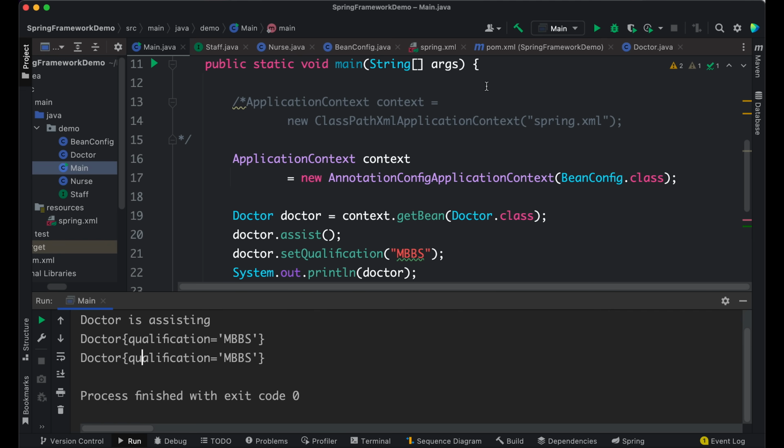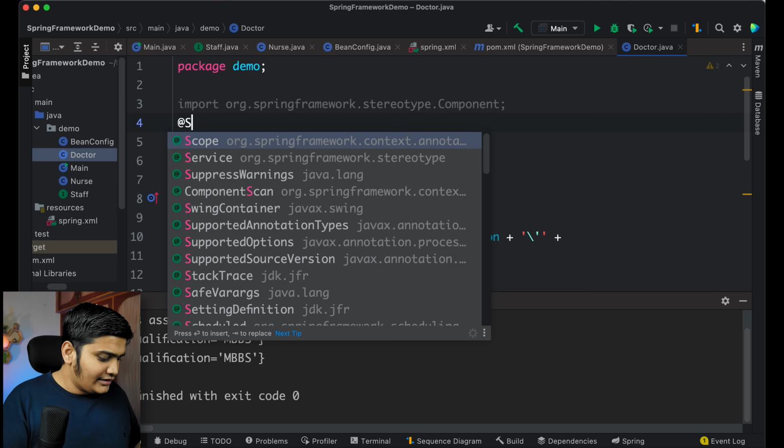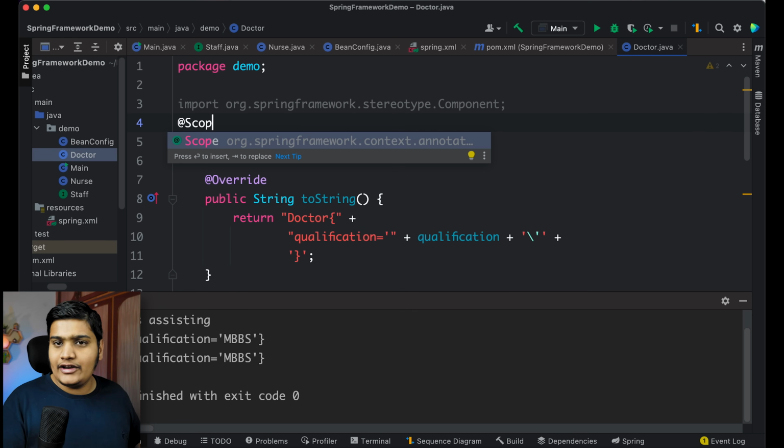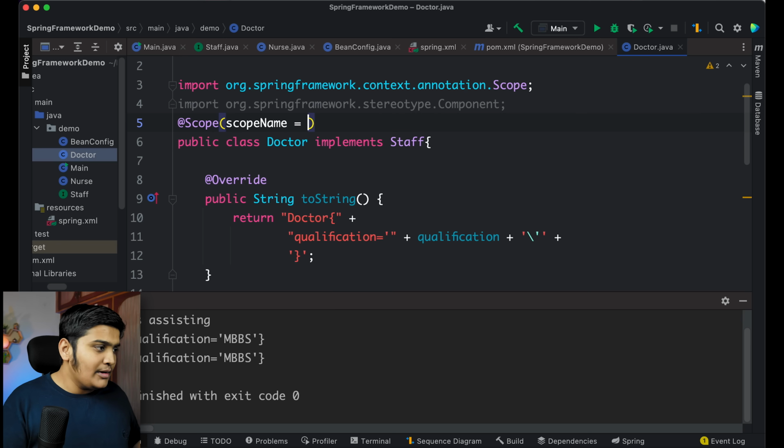And if you want to change it, you can go to the doctor class over here and write @Scope. You can define the scope over here and you can see that there is a scope name available, and if you define singleton, then this will be your default scope. And if you want to change the scope, suppose I want to change the scope of this particular bean to prototype, then I can go ahead and change it to prototype.